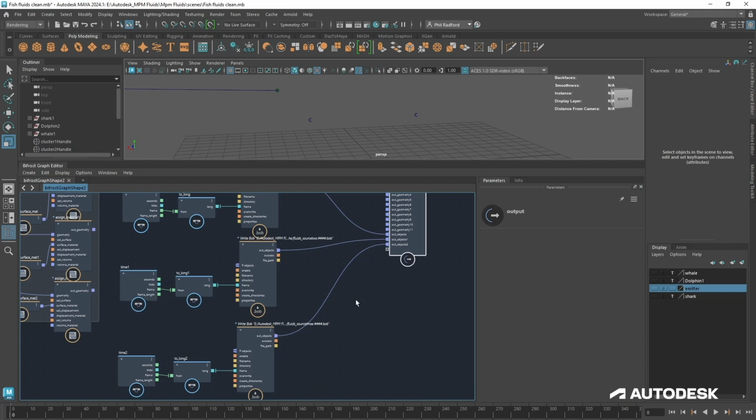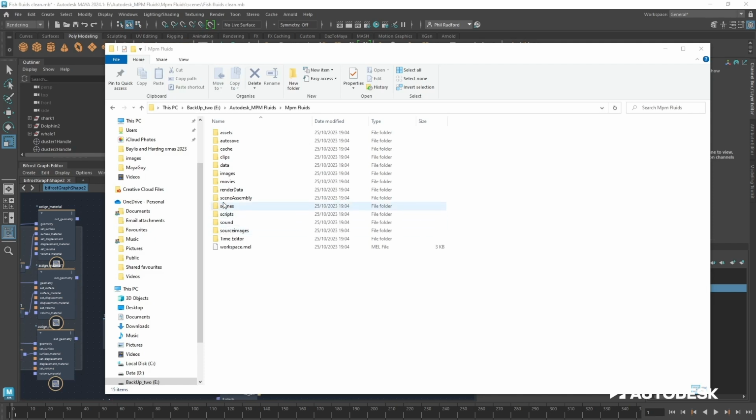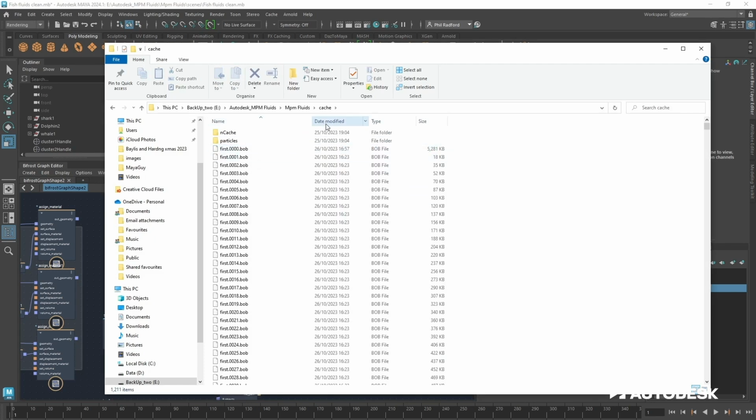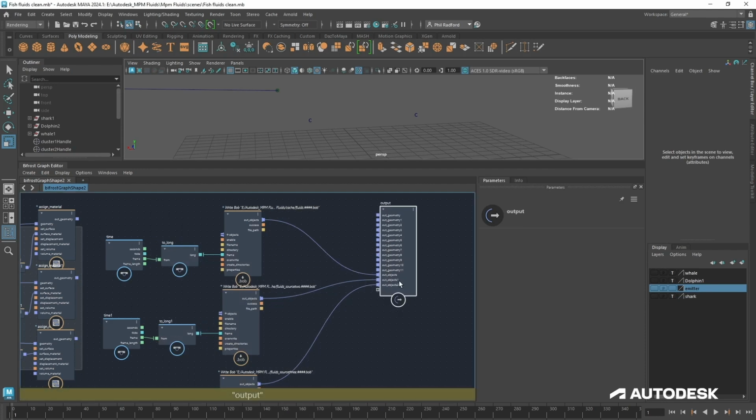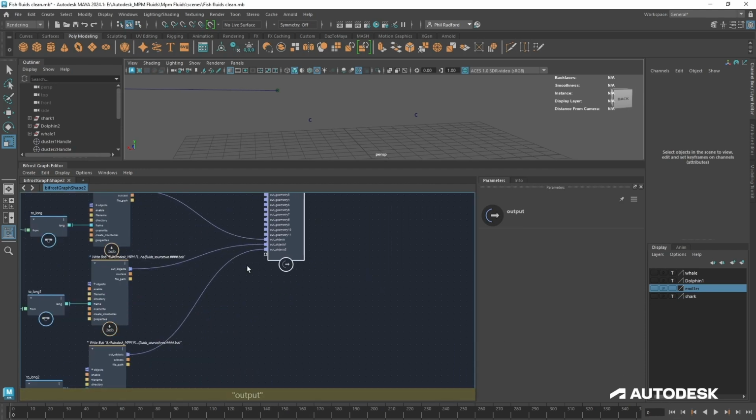Okay, you may just want to do one at a time, in which case just plug one in at a time and start caching. But if I just move forward 1 frame here and go to the cache folder, and we go to date modified, we can see that they are there. So we've got fluids, and then we've got fluids 2 and fluids 3. And then once this has all cached out and you're happy with it, let's just cut this.